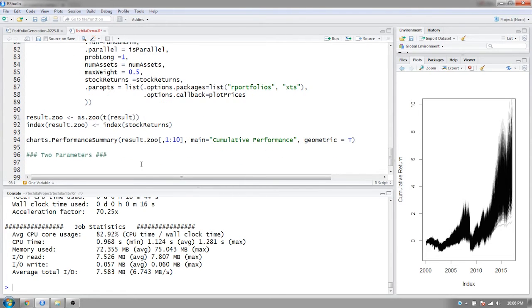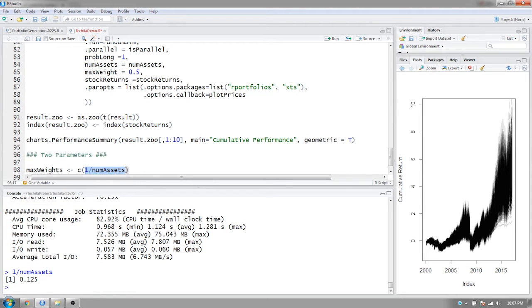So let's first create a vector of constraints. So let's say, for example, I want max weights to be anywhere from, I don't know, what's 1 divided by num assets? That should be our minimum, right? Equal weight in every asset. Let's see what this is. All right, so yeah, we'll just run anywhere from 12.5% to, let's just say 15. We'll go up to 20.